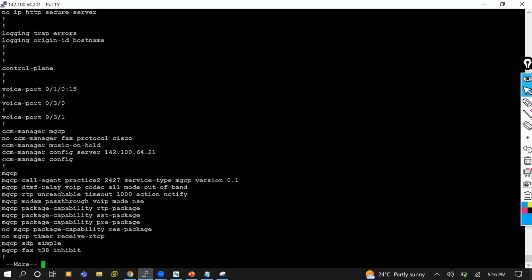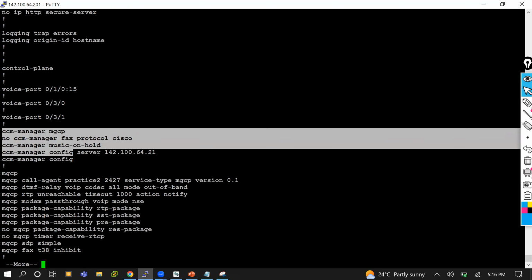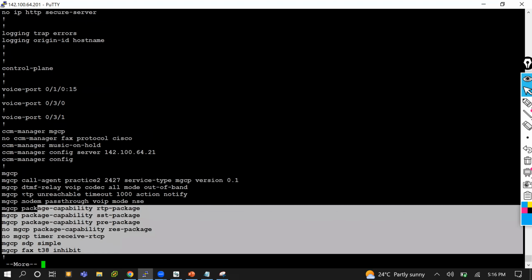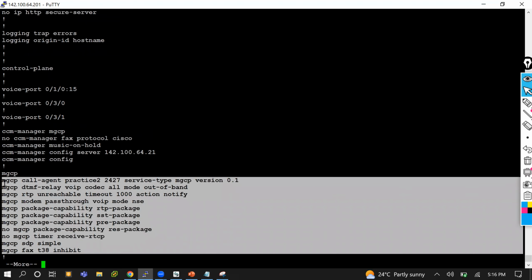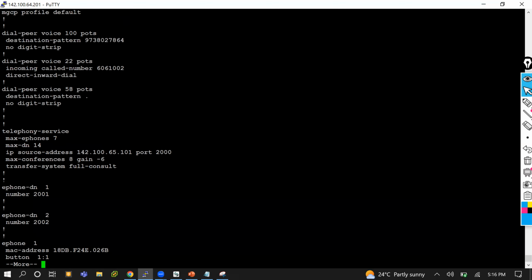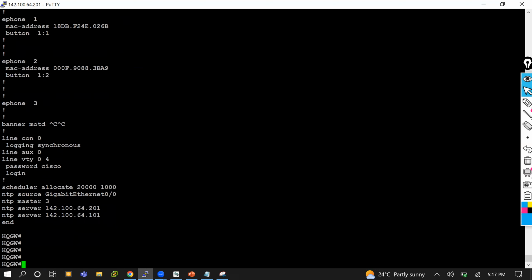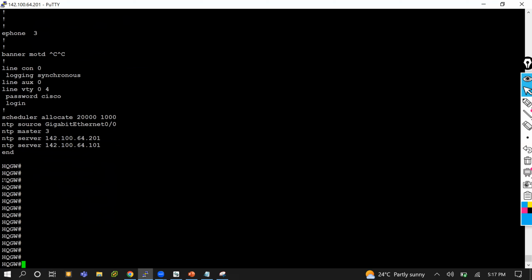Now here you can see CCM manager, MGCP, configure server, everything, MGCP protocol we have enabled. This is the packages. See, the packages I have not configured manually here. Automatically, if you enable MGCP protocol, the packages it will be taking here in this one. Now, see, this is how you can configure your MGCP gateway.